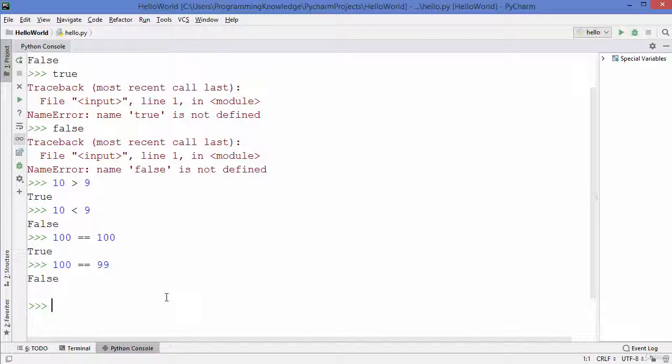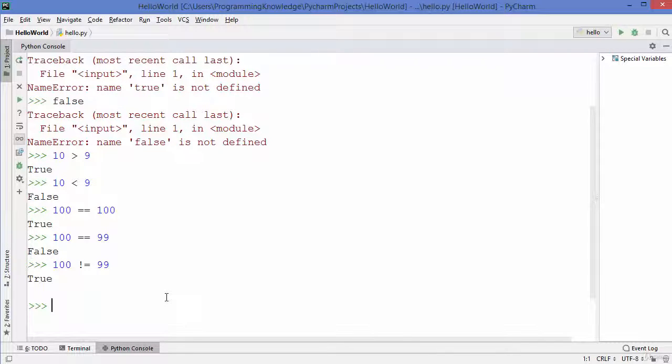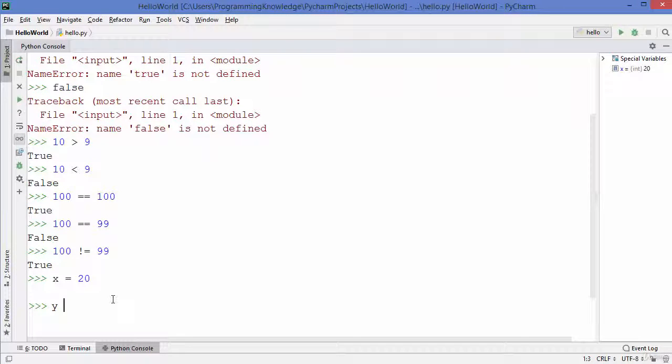In the same way, you can also check for the non-equality. For non-equality, you use this exclamation mark equals and then press enter. It will say True because 100 is not equal to 99. The same operation you can also perform with some variable. Let's say I have a variable called x whose value is 20, and I have a variable called y and I assign 30 to it.